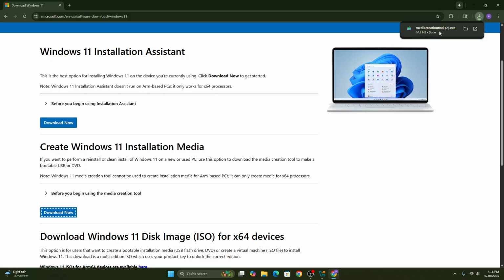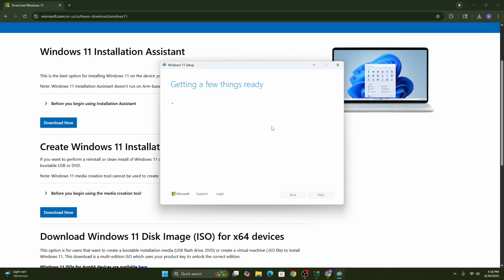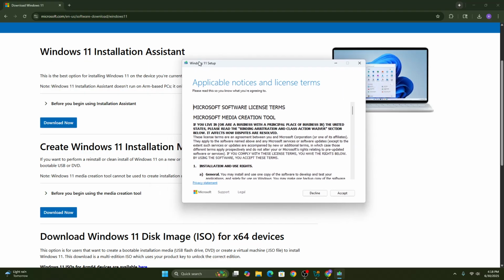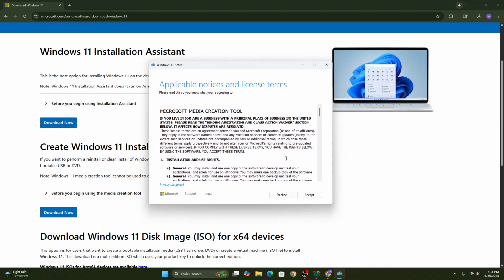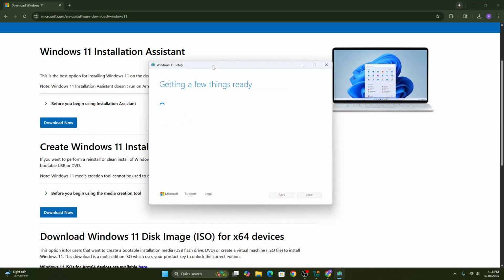It'll take you through this process. Now it says getting a few things ready, Windows 11 setup. You have to scroll down. Okay, getting a few things ready.